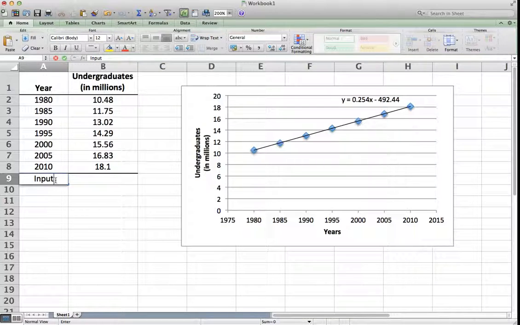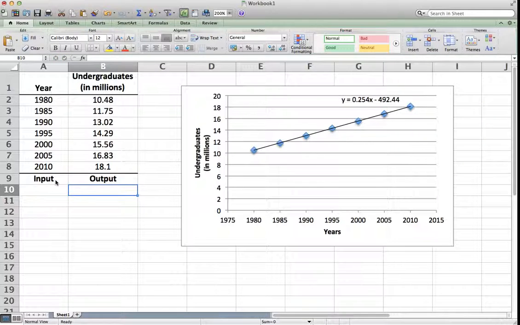So what I'm going to do is make this the input, and it's going to be years. That's why I put it under there. And then this will be the output. Here's where I'm going to place whatever year I want, for example, 1980 if you want. And then here, I'm going to actually place the equation.